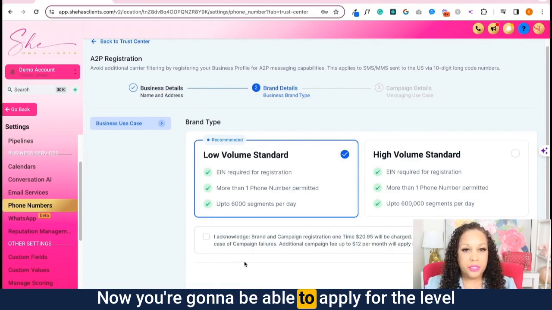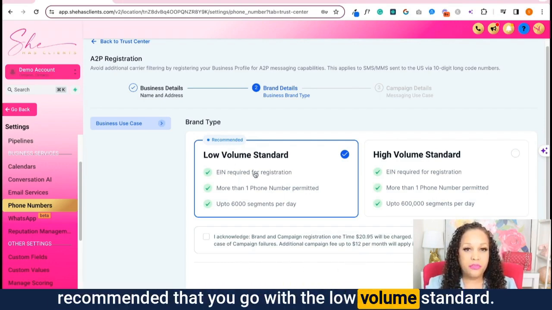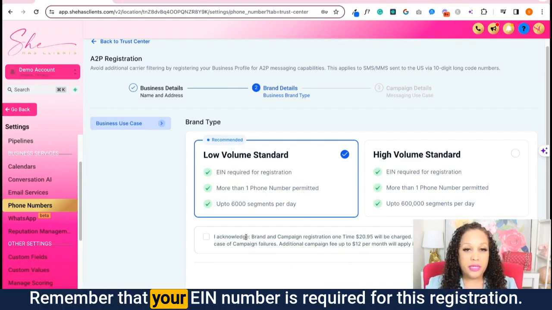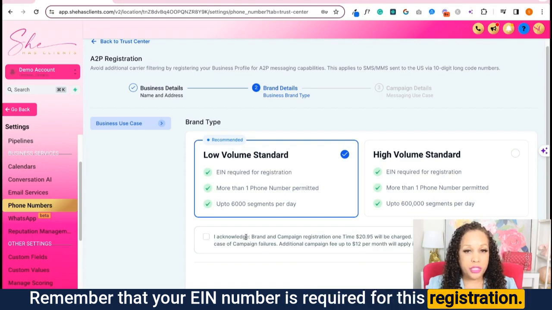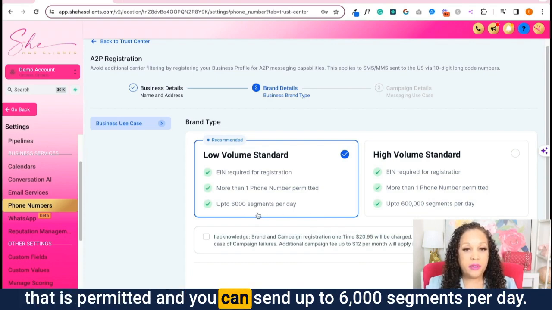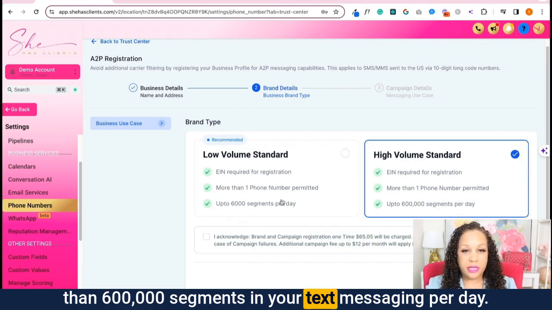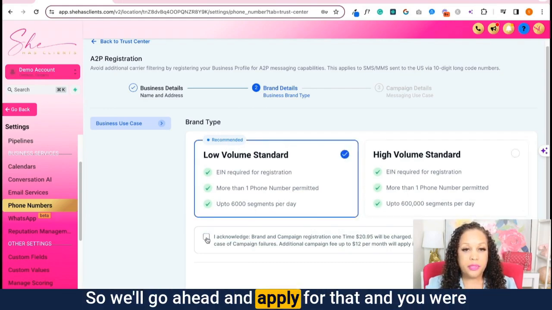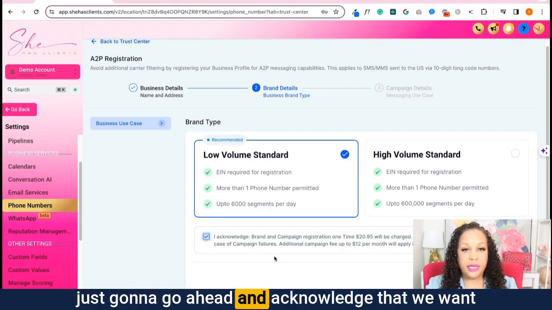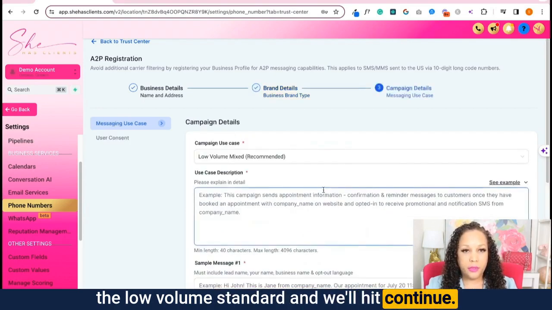Now you're going to be able to apply for the level of volume that you want to be sending out. So it's recommended that you go with the low volume standard. Remember that your EIN number is required for this registration. And this is going to help you if you have more than one phone number that is permitted, and you can send up to 6,000 segments per day. High volume is if you're going to be sending out more than 600,000 segments in your text messaging per day. So we'll go ahead and apply for that. And you're just going to go ahead and acknowledge that we want the low volume standard, and we'll hit continue.